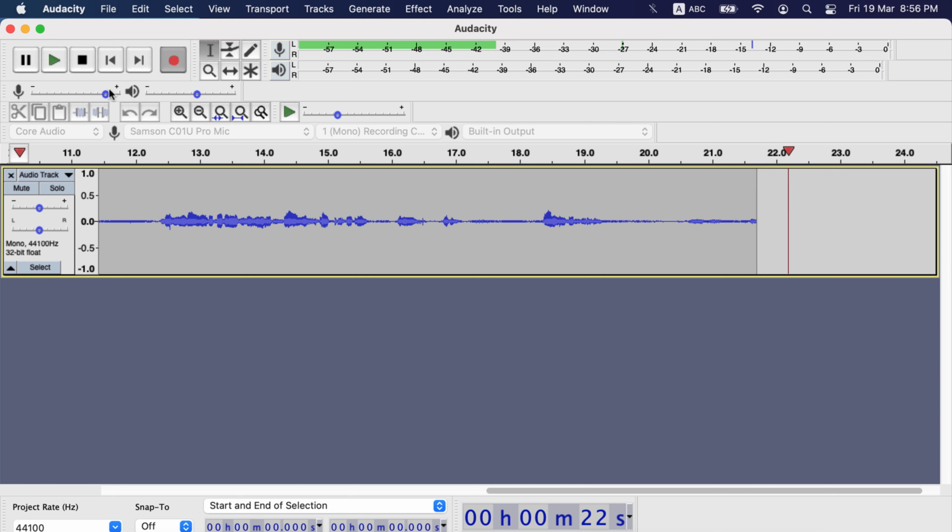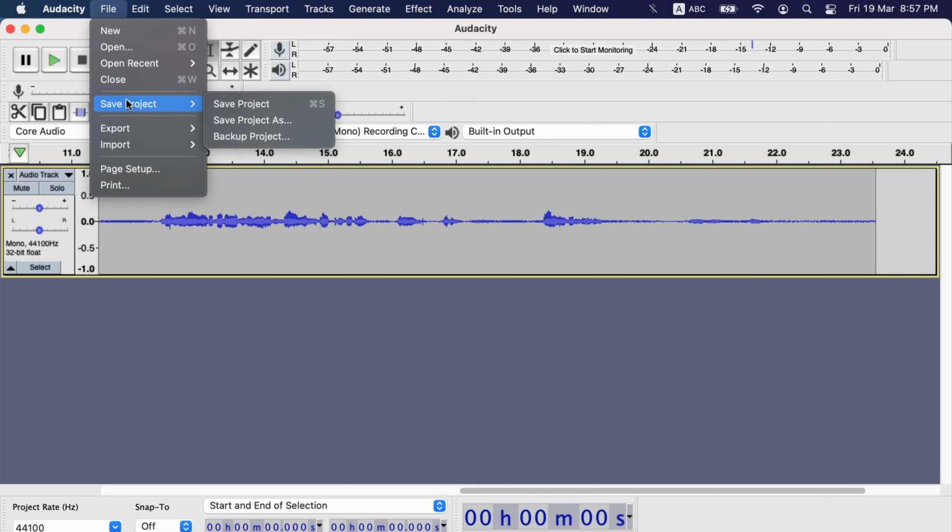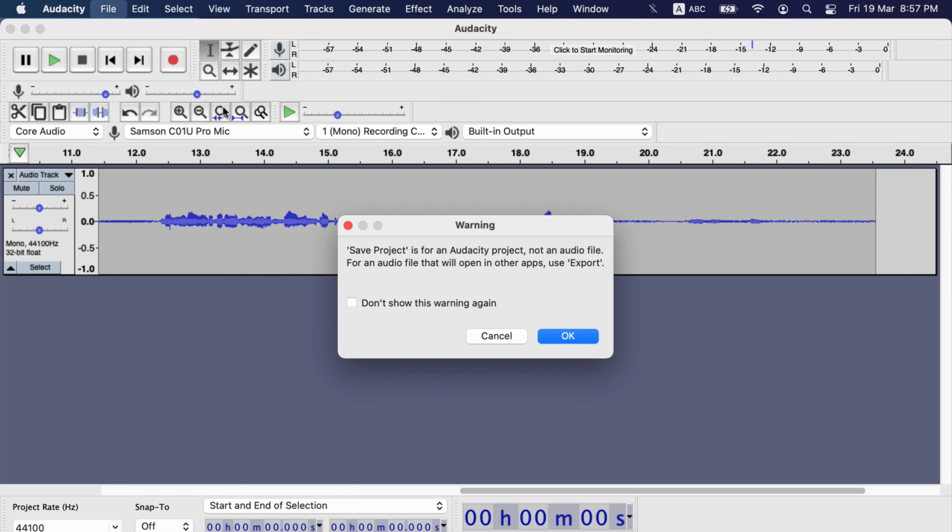Click the stop button or press spacebar on keyboard to stop recording. Once you have recorded your audio, you can start editing or save the project. It is always a good idea to save to prevent accidental loss of your work. To save your work, go to File, Save Project. Click on the Save Project and you will get a warning.